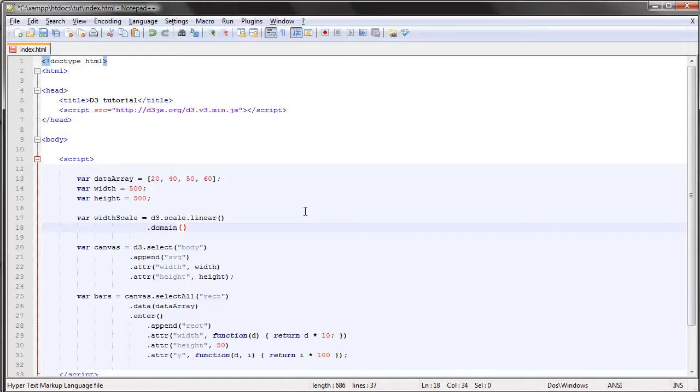And the way we do that is to make use of the domain method. And this simply, like I said, defines our original range. You need to include this range between square brackets like this. The first value we want to type in is the minimal value, and that will be 0 in our case. And the second one will be the largest value in our data set. Right now it's 60, so let's type in 60.